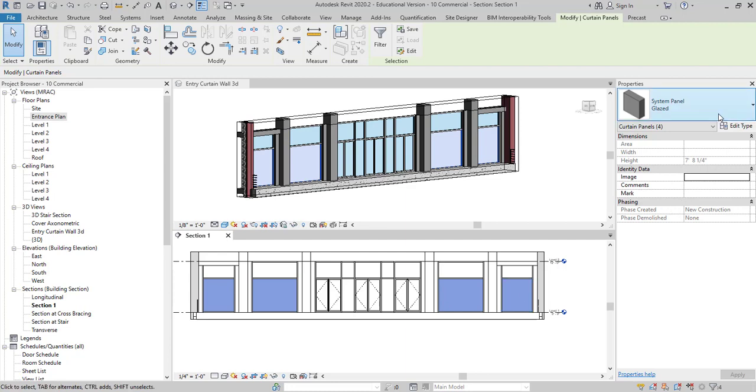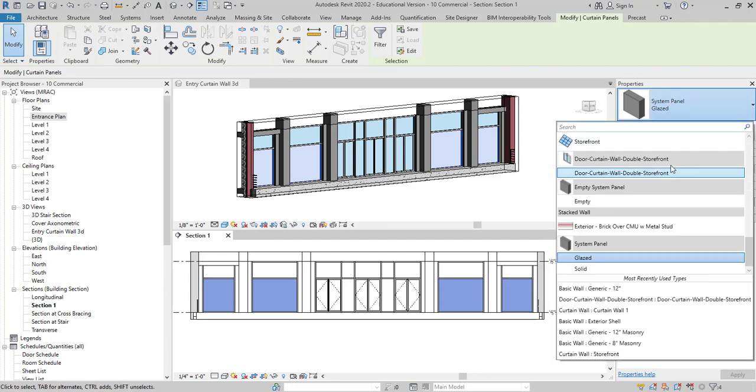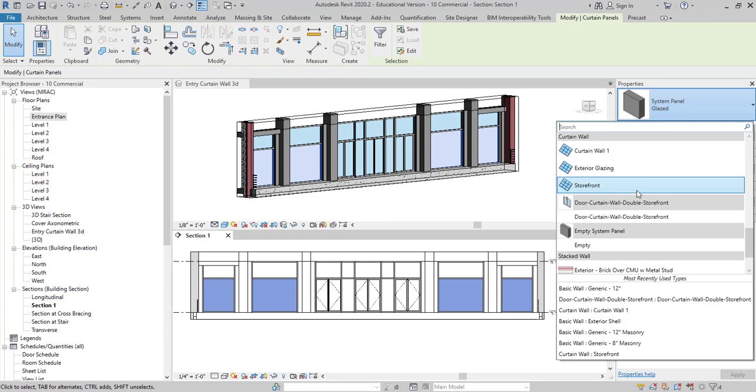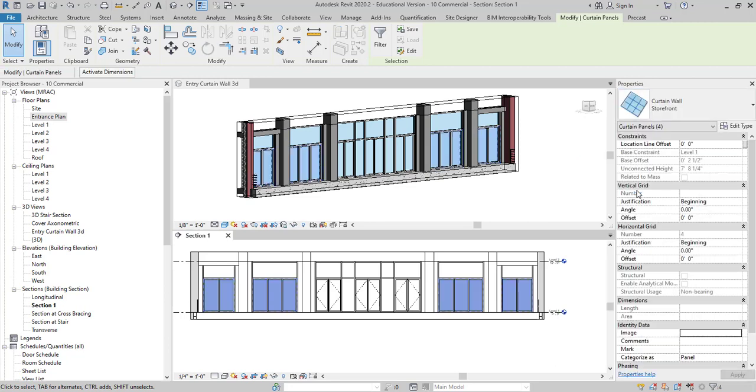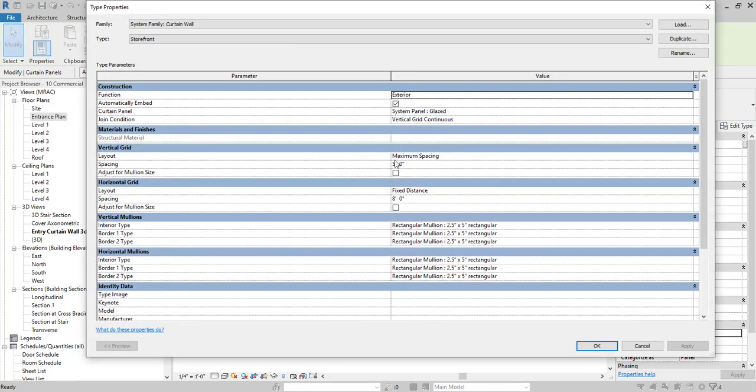So here's the storefront. Watch what happens. They get divided up because the storefront system actually has pre-noted parameters about how often the maximum spacing is and what the fixed height is and all these kinds of things. So it actually draws in the grid for us as we go.